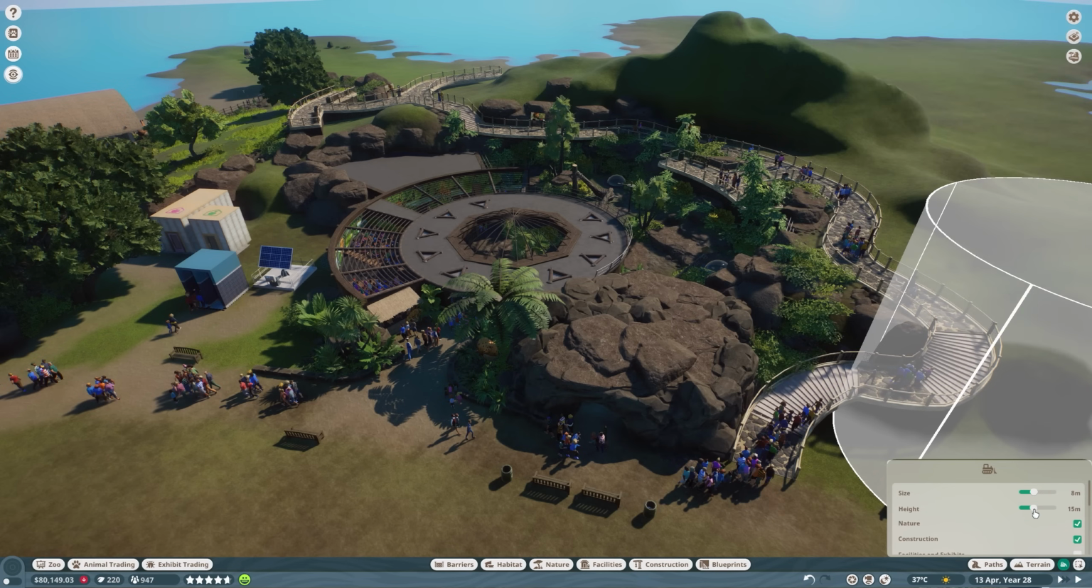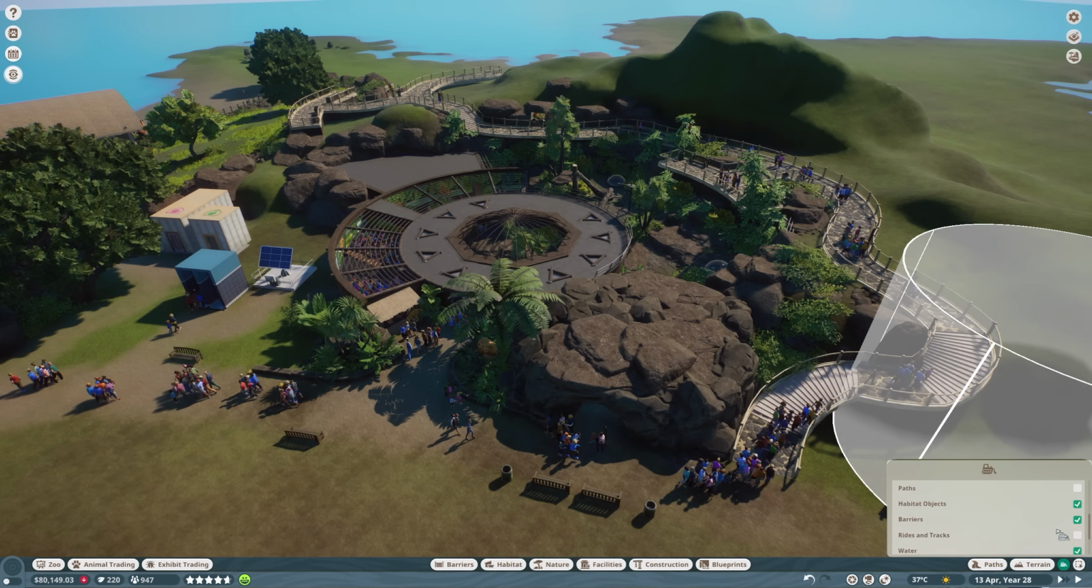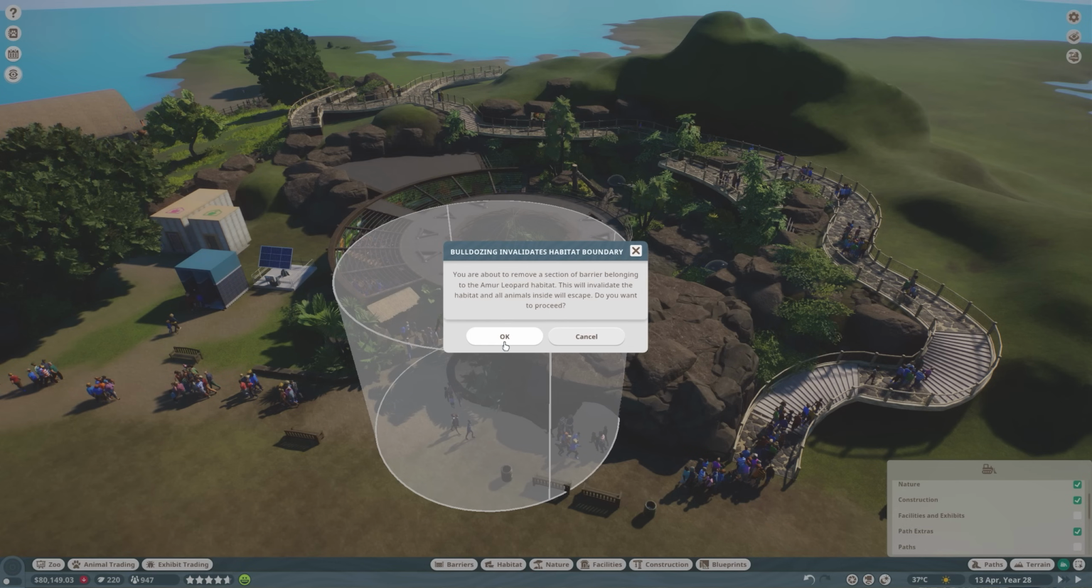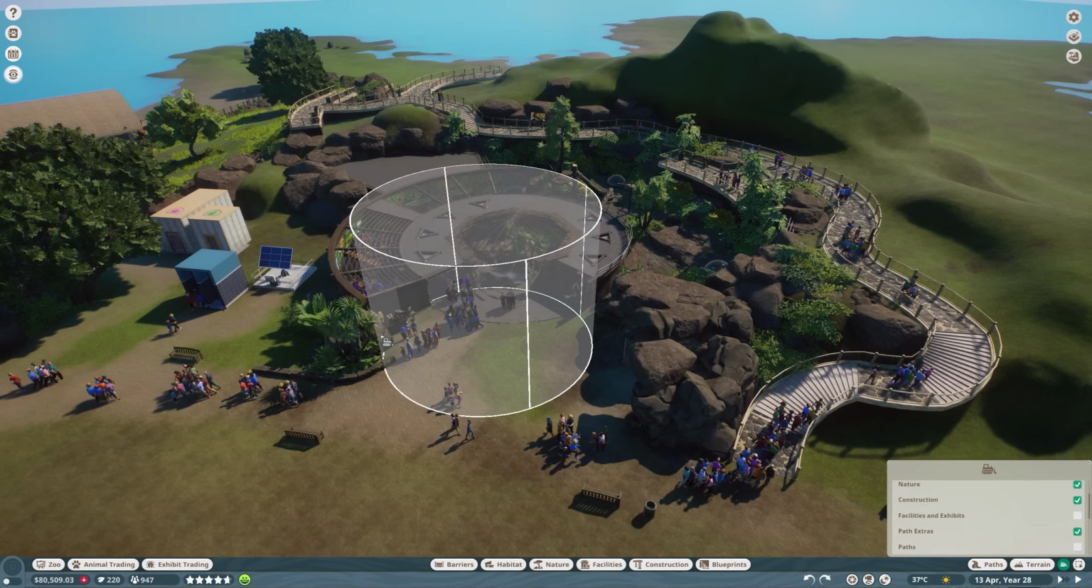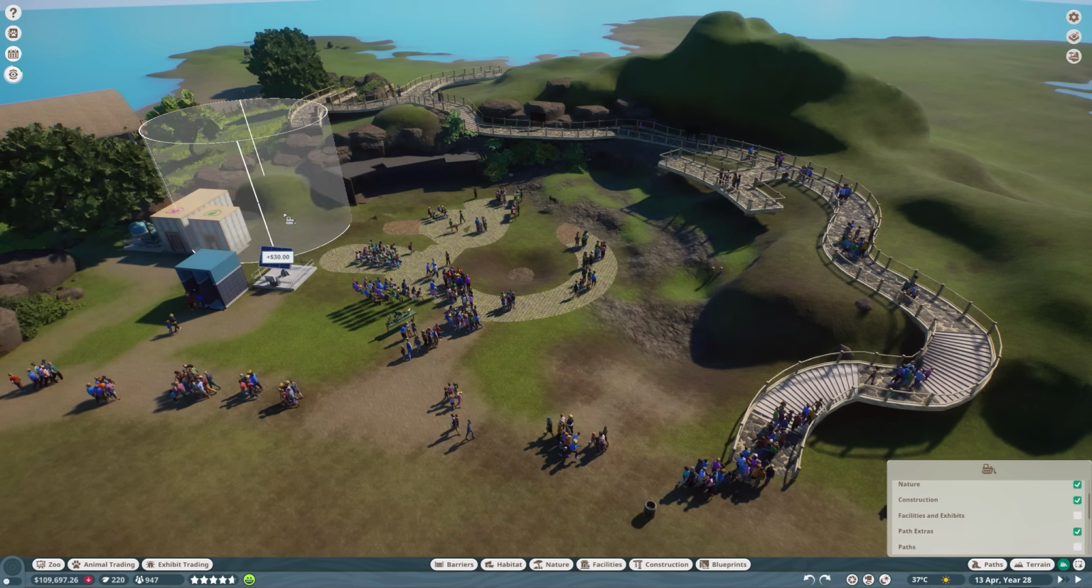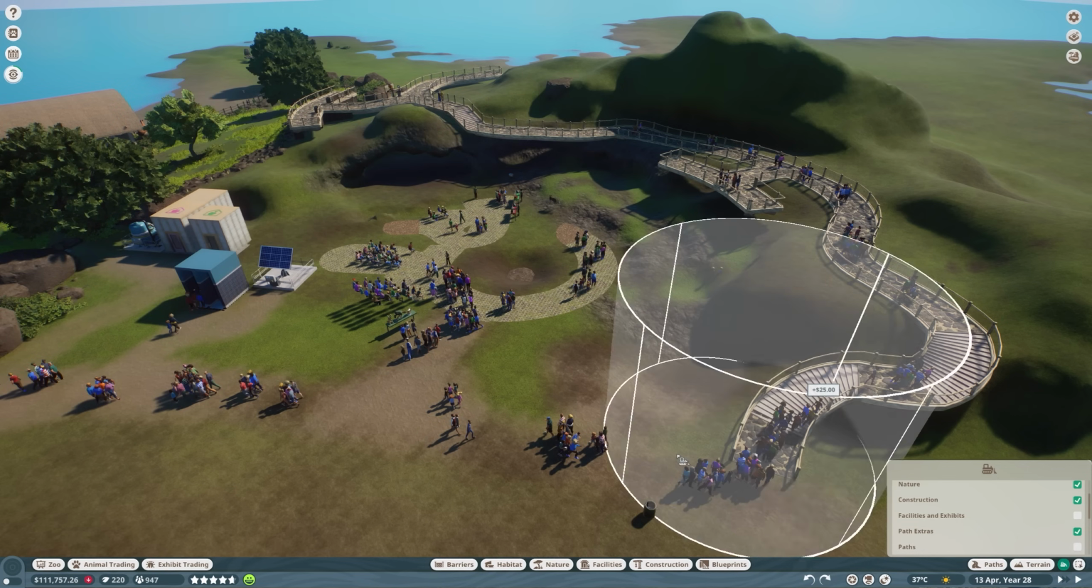Now, the new Bulldozer Tool. With all these extra settings and being able to adjust the size of your brush, it's easier than ever to remove parts of your zoo in seconds. Just turn on and off whatever you like to remove and use the brush wherever you want, and deleting things has never been this easy.